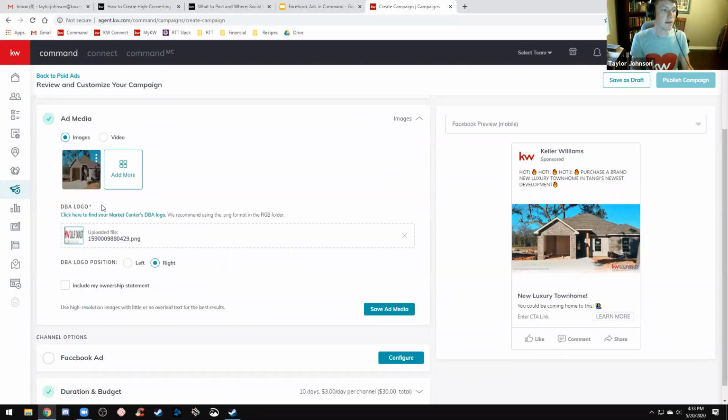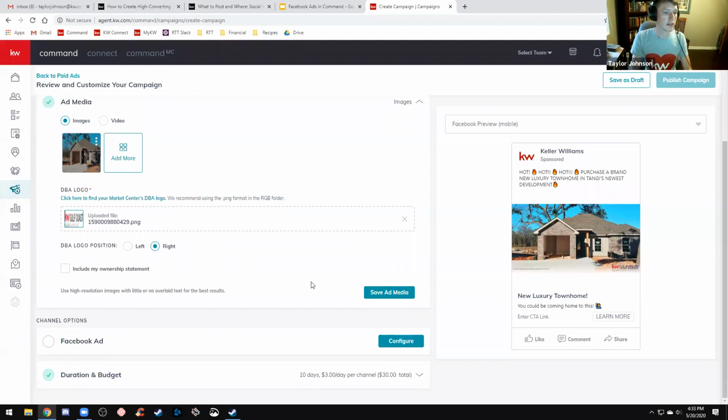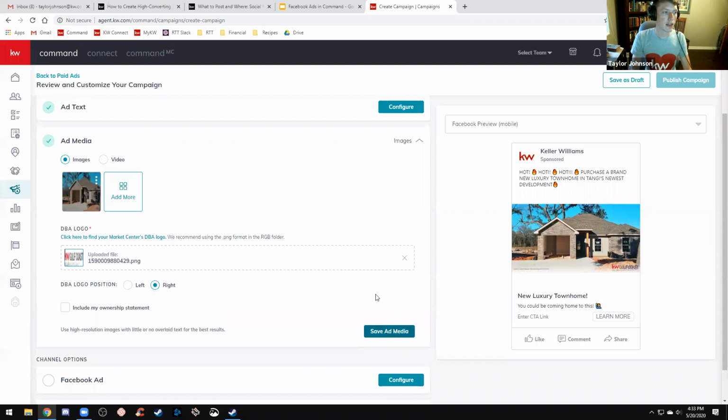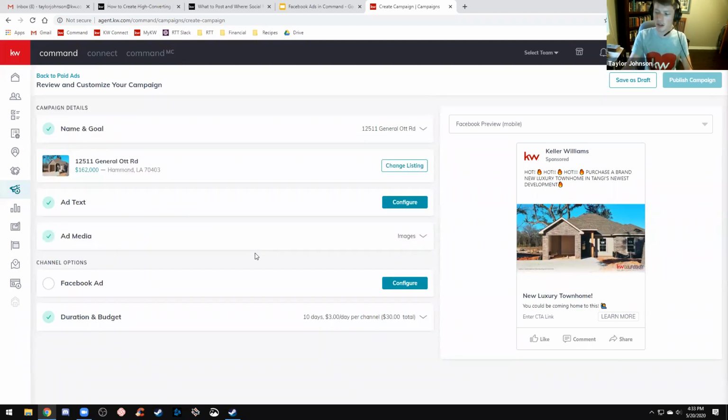There's a section here for the DBA logo. That's for your Keller Williams brokerage. And you can see right here in the advertisement, that brokerage logo is going in the bottom right-hand side of the picture. Now, there's a little link right here that says, click here to find your Market Center's DBA logo. If you click there, that will take you to KW Connect, so you can download your Market Center's logo package, and it has all the different variations with all the different colors and stuff like that. So use your Market Center's logo for that advertisement. Let's go ahead and click on Save Ad Media. Any questions about that before I move on to the next section?